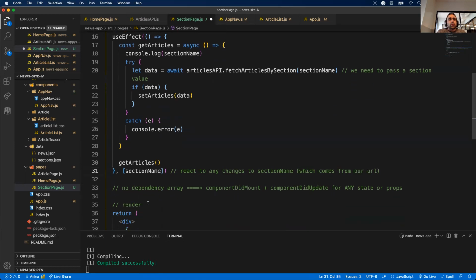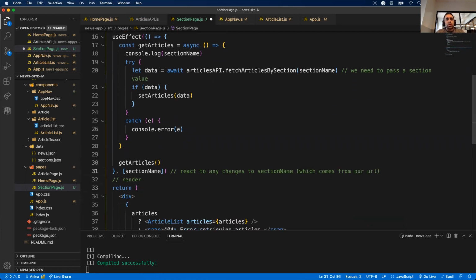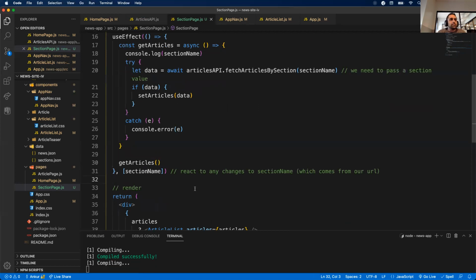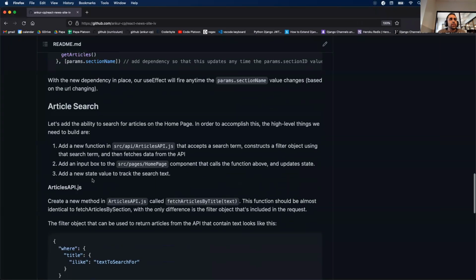All right, cool. So I think that handles our section page. We do have one more item on the docket, and that is implementing the search feature. I think we're due for a break. We're going to take a lengthy break here because I think I've got a meeting to run into. Let me stop recording.